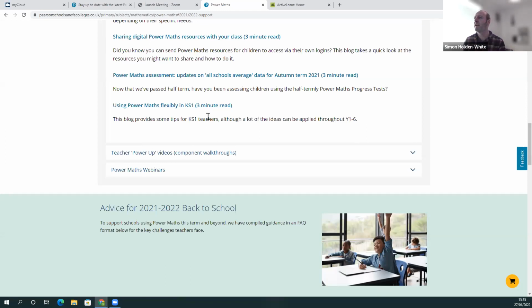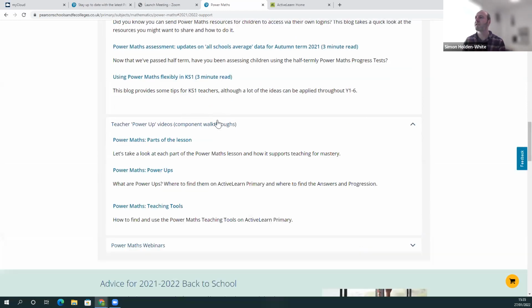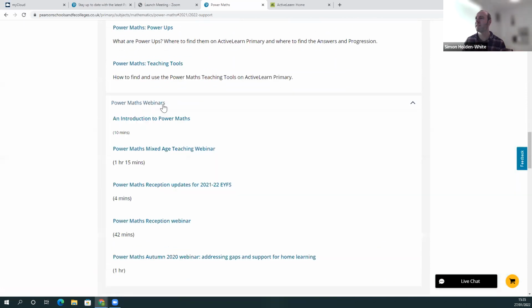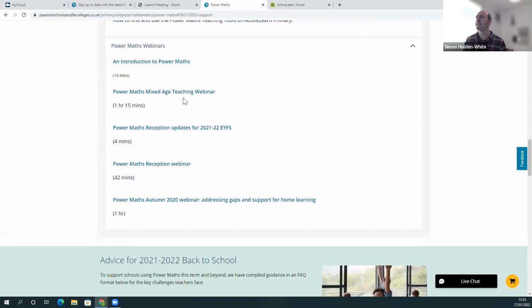Then below the blogs, we've got some quick videos, component walkthroughs. These are very short videos about different parts of Power Maths, which will be particularly useful if you're just getting up and running with Power Maths. We're calling these power-ups for teachers, and we're adding these one by one, so there'll be more added to that. And then this Power Maths webinars lockdown. Take a look at that.